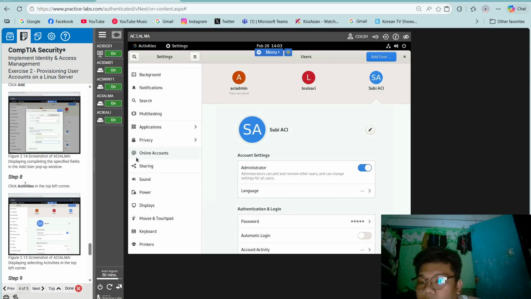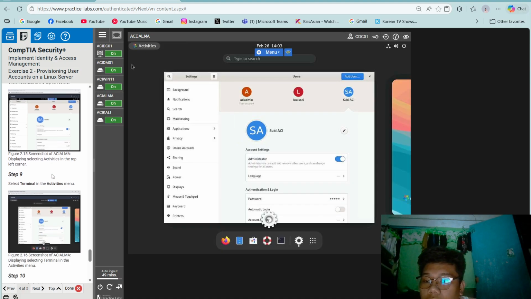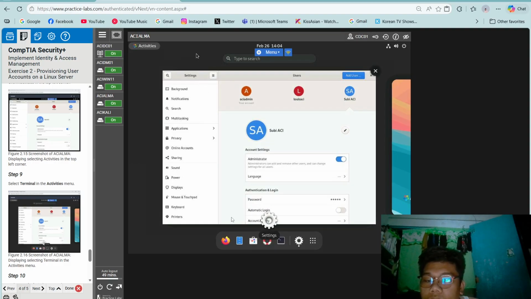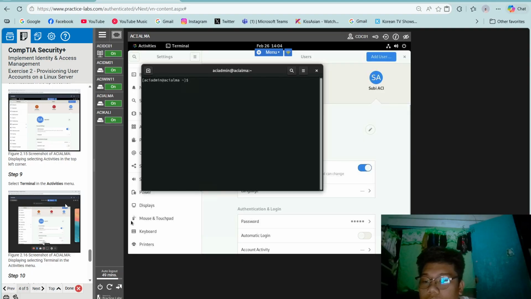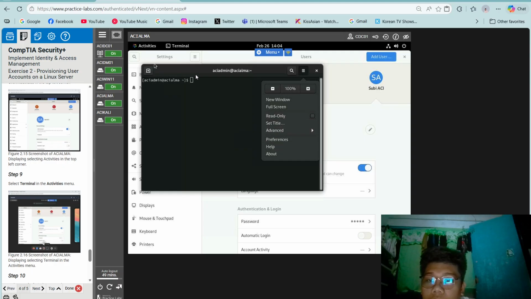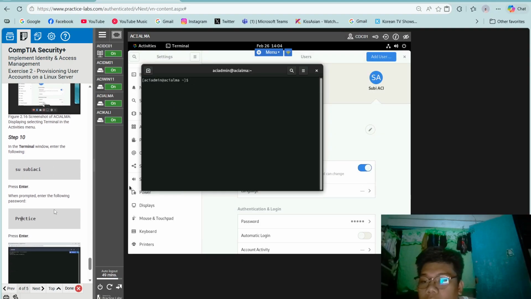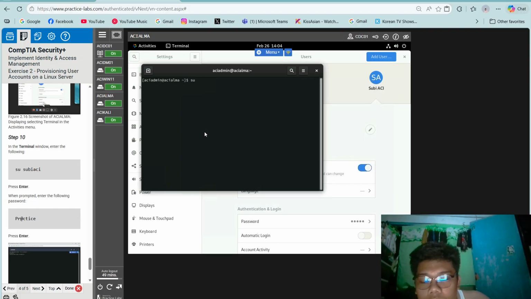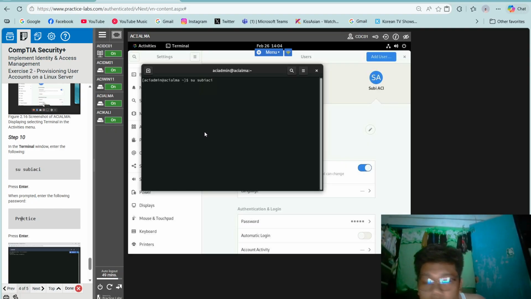Step 8, click Activities in the top left corner. Select Terminal in the Activities window. So terminal. So step 10, in the terminal window, enter the following. su subiaci. Then hit enter. So when prompted, enter the following password. Enter.